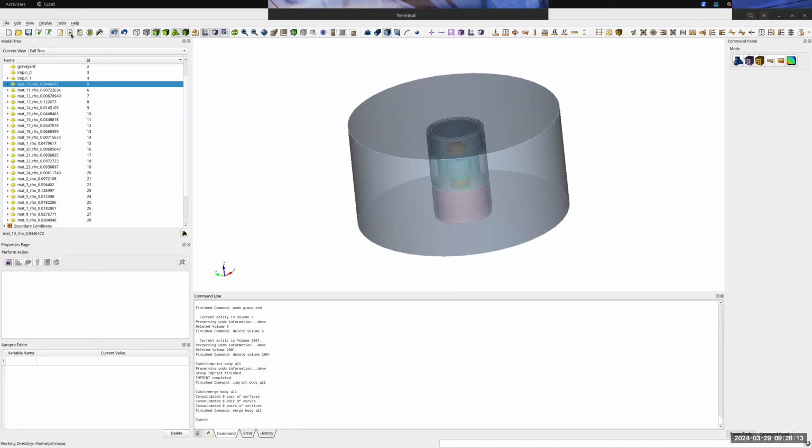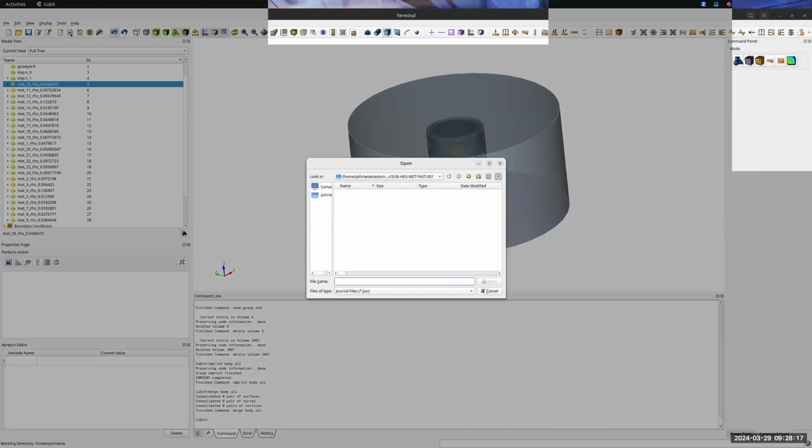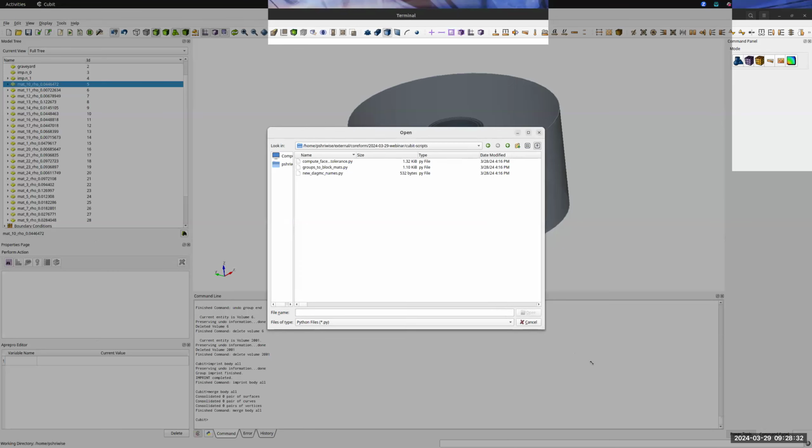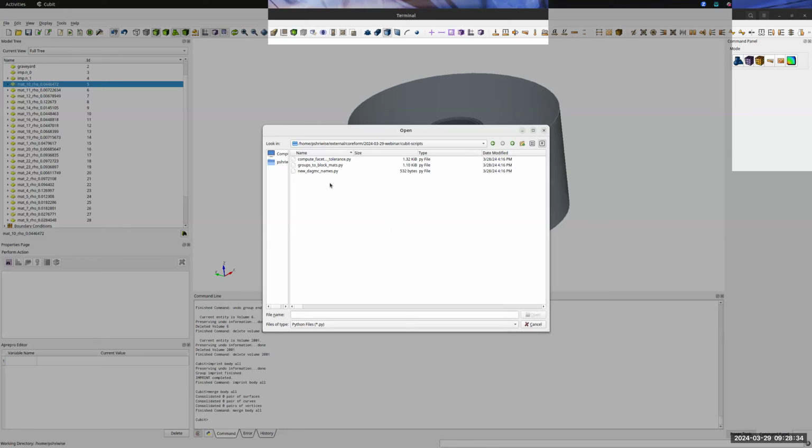But here, we're instead going to go up to this play button in the toolbar. I'm just going to click on that and navigate to my folder where I have a few different Cubit scripts. And select, instead of a journal file, I'm actually going to use a Python script to do this. So I have 3 scripts here that we're going to be using today. And the first one is going to be new DAGMC.